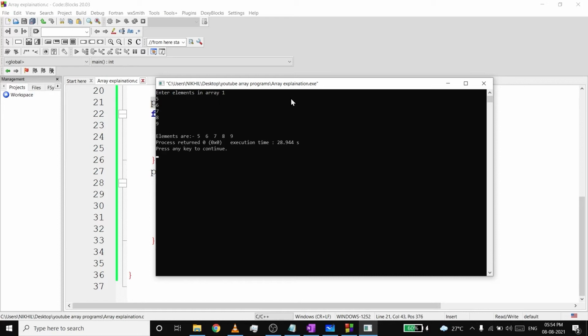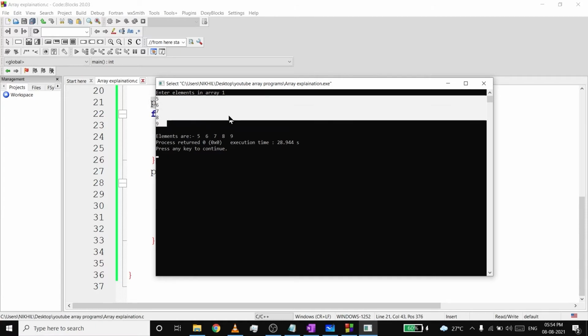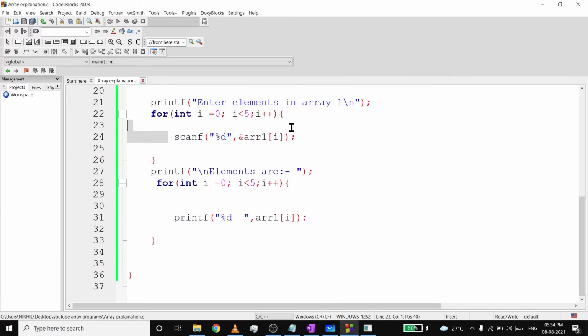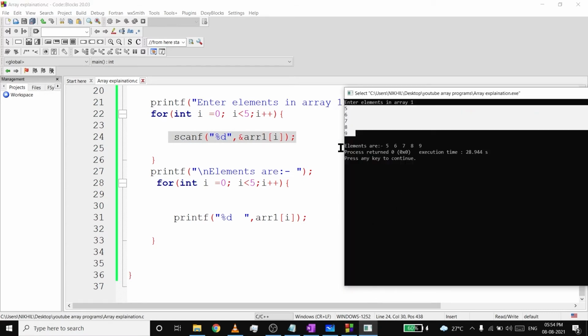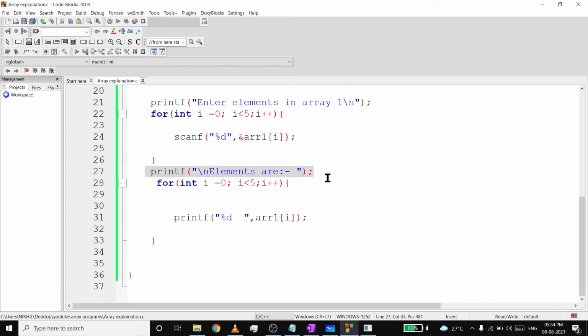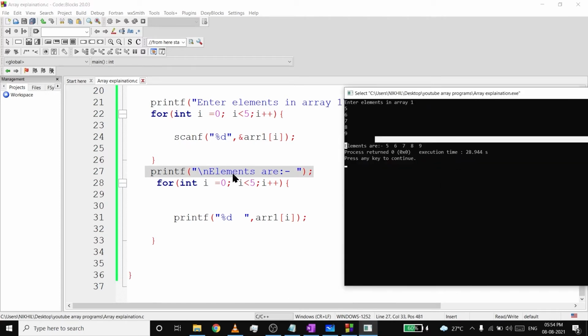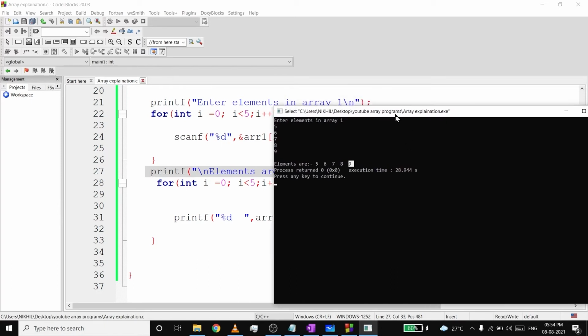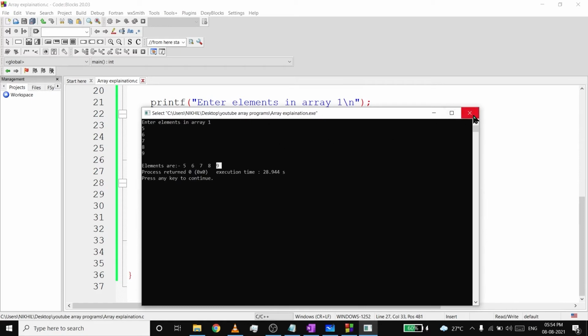Okay guys, then scanf does its work. 5 6 7 8 9, it will scan 5 values from us using this scanf statement. These 5 values we have entered, and this printf statement will now print here because it is after the for loop. And now this for loop is going to work, and it prints the values which we scanned using scanf, which is 5 6 7 8 9. Thank you guys, I think you know how to do that. If not, then ask in the comment section.